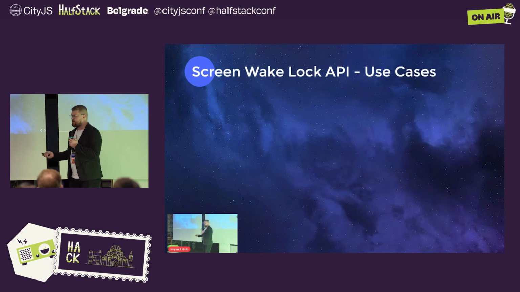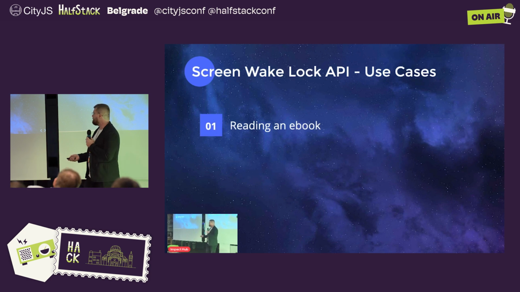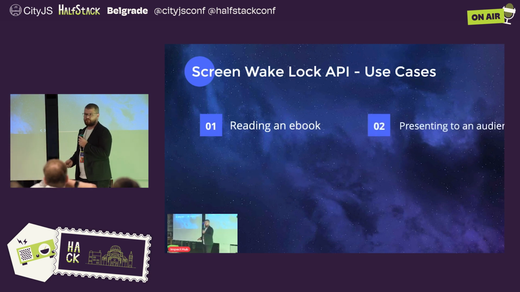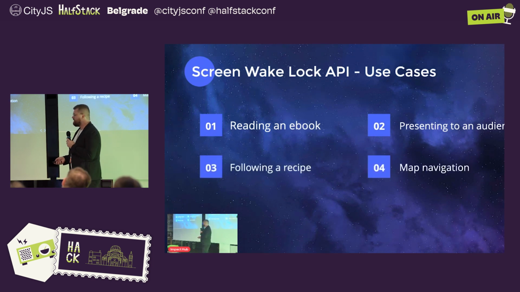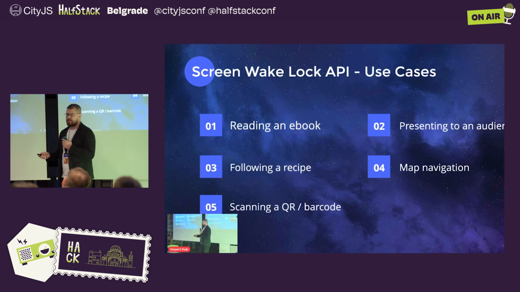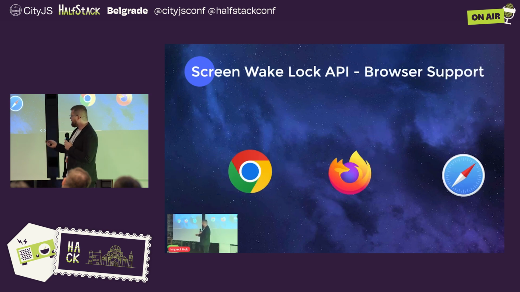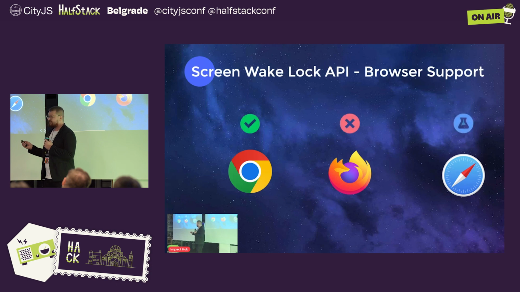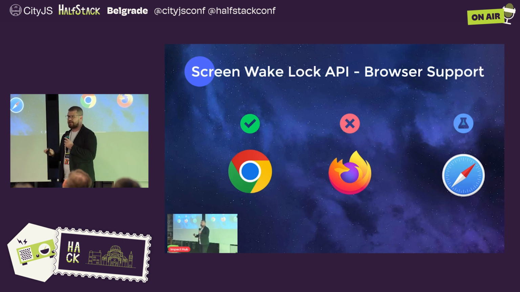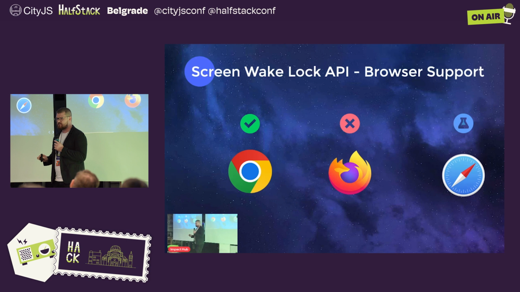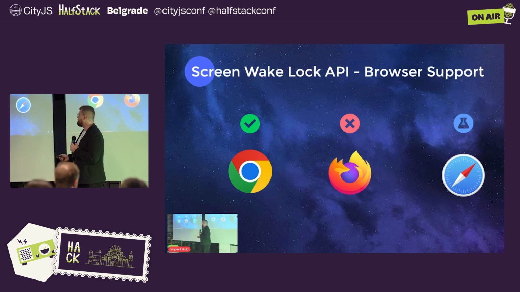Okay, again, use cases. When you're reading an ebook, when you're presenting to the audience, which I did, when you're following your favorite recipe from Italy, when you're using map navigation and you're driving maybe, or if you're scanning QR barcodes. Browser support in this case is a little bit different. Chrome engine vendors support this, Mozilla doesn't. And for Safari, this means that it's in an experimental phase. So they're getting there. They have some implementation in the works, but not quite at the moment.